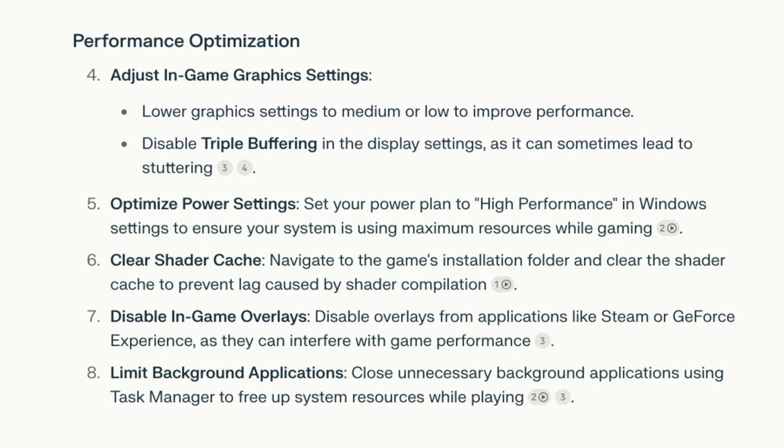Disable triple buffering in the display settings, as it can sometimes lead to stuttering. Optimize power settings. Set your power plan to high performance in Windows settings to ensure your system is using maximum resources while gaming. Clear shader cache. Navigate to the game's installation folder and clear the shader cache to prevent lag caused by shader compilation.